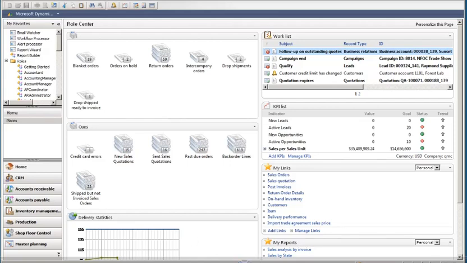During this session, we will cover the complete order-to-cash cycle. To begin, we'll enter a sales order. Then we'll run MRP to generate planned orders. We'll firm the planned orders and receive purchase and transfer orders.